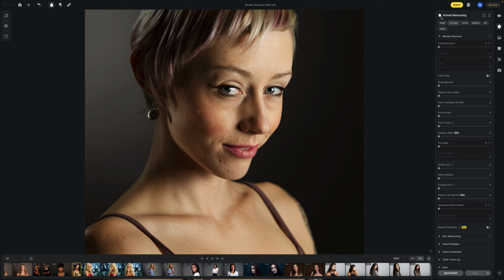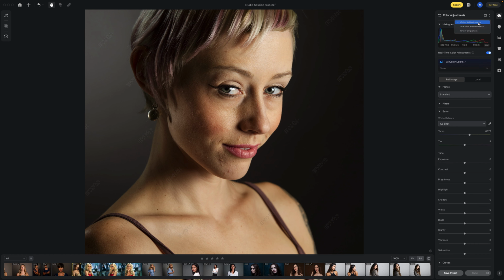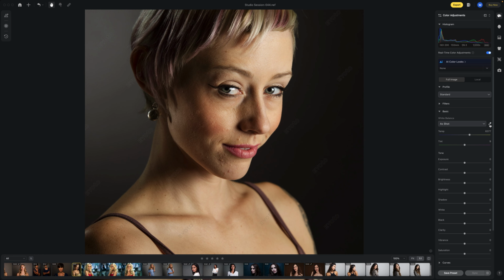So on the right-hand side, we've got all of these different areas. This one is for color adjustments. So I can do AI color adjustments or normal traditional color adjustments, plus exposure and highlights and shadows and all that kind of stuff that you're probably used to from other editing software.